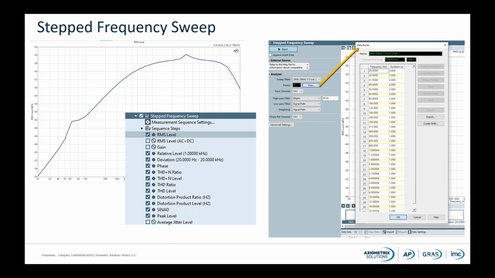The stepped frequency sweep measurement uses a sine wave stimulus signal that's moved across a range of frequencies in a series of steps or points. Stepped frequency sweep provides a sweep table editor where you can set step points and durations, as well as create a wave file of the stimulus signal for open loop use. Distortion, phase, and synad results are also provided in this classic measurement technique.